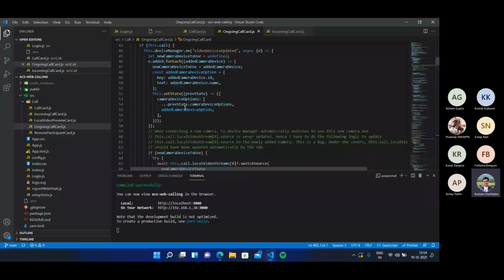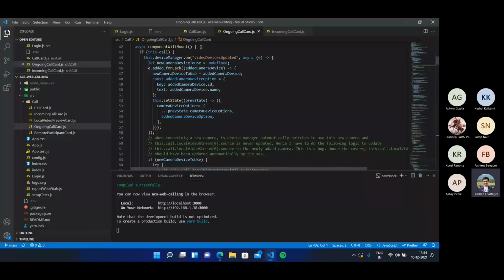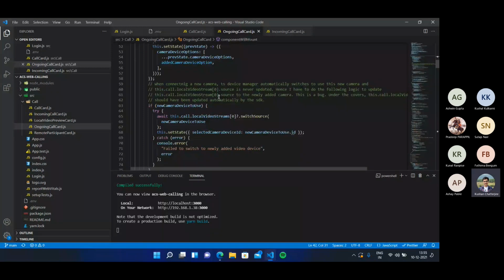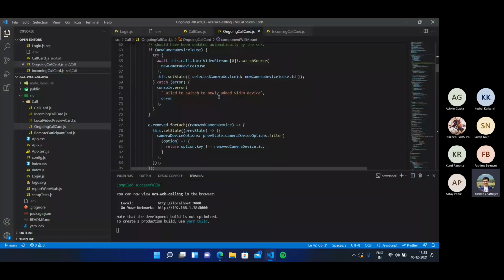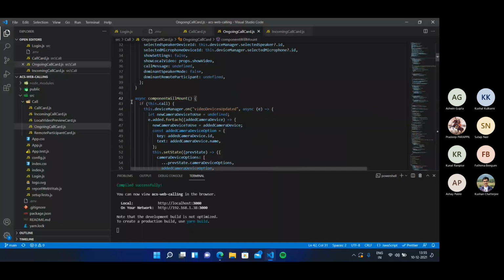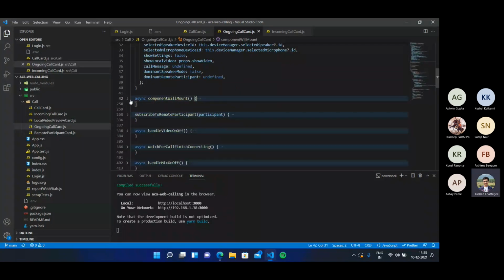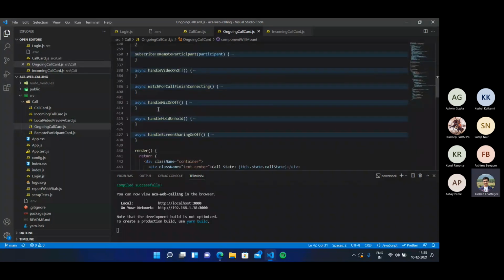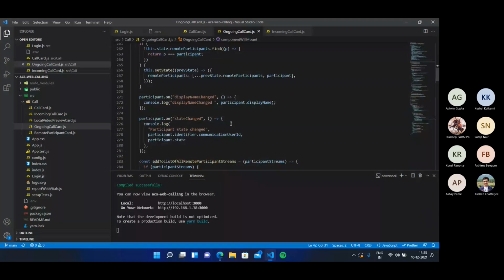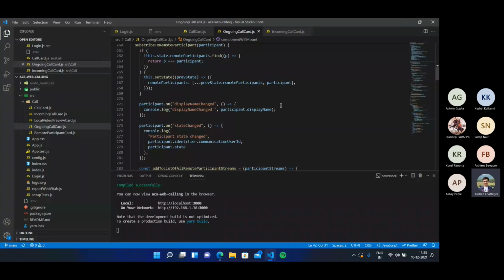Once the component is mounted, we initialize the camera, microphone and speaker devices and enable those, so we know where to pass the stream. And then we have this subscribe to remote participant function, which subscribes to all the remote participants that we get in the ongoing call card object.